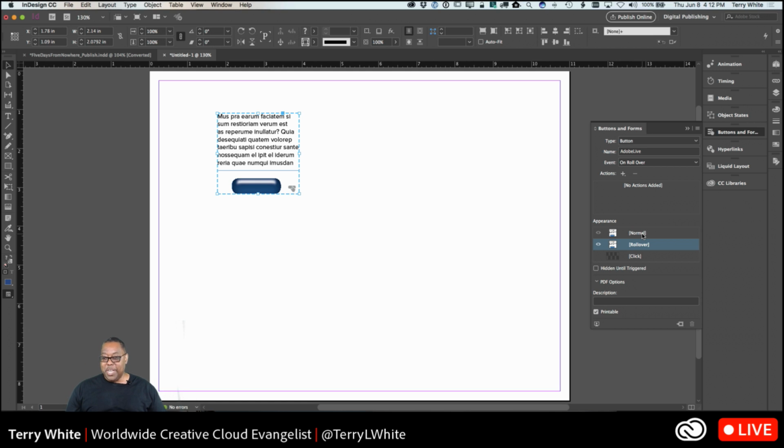All right, so now that we know that that's the way it should be, let's click on the normal state, and let's go to the layers panel. And in the layers panel, so far this is all on one layer. You could make a layer called buttons if you wanted to, but we've got it on layer one.